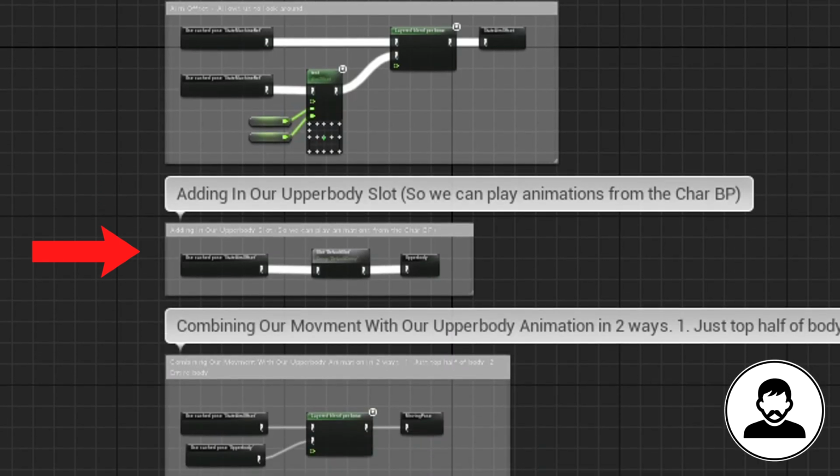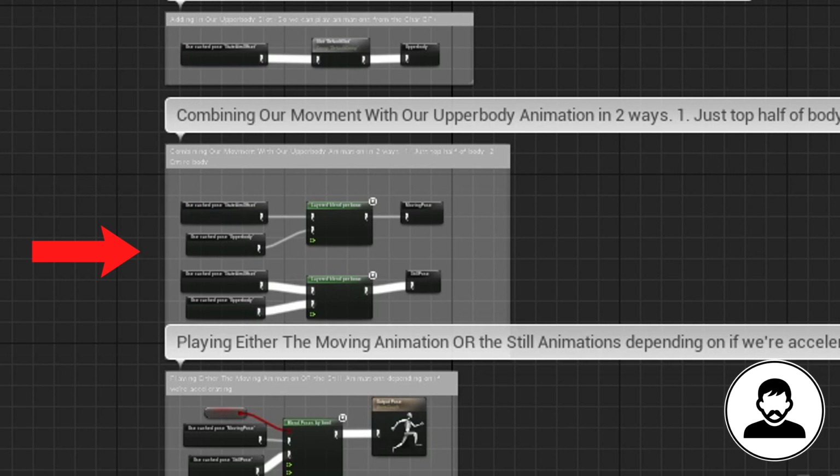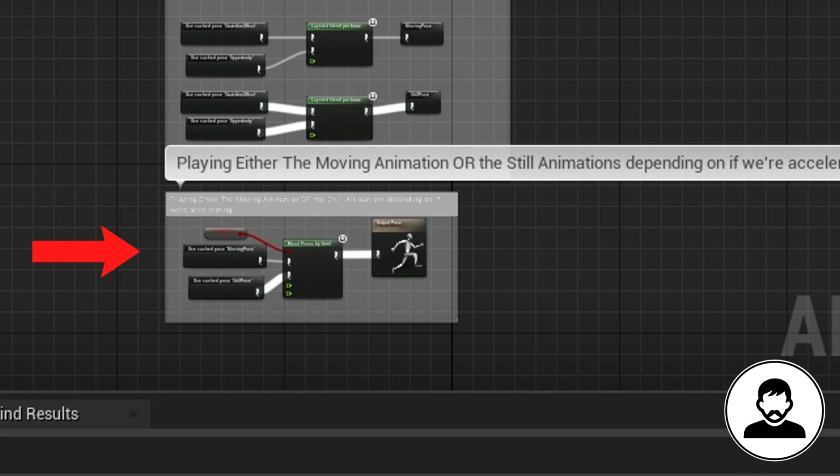Here we're combining our looking around with the default slot, allowing us to play montage animations from the character BP. Here we're either merging our new animation at the pelvis if we're still, or at the spine if we're moving. And finally, we have our blend poses by bool down here, either playing the full body animation or upper body one, depending on if we're accelerating.